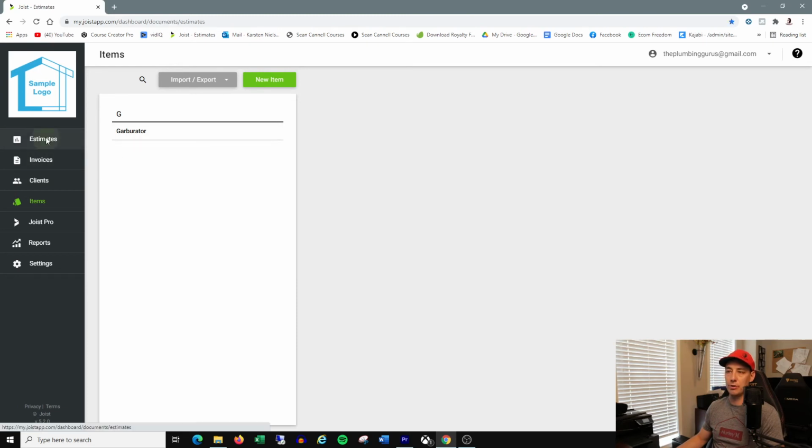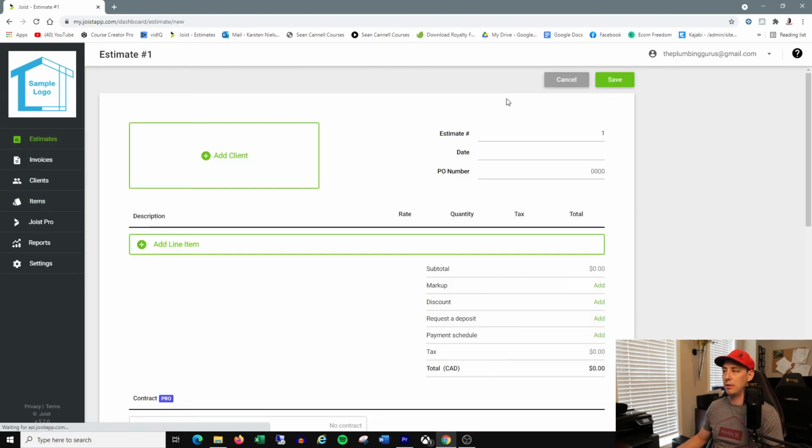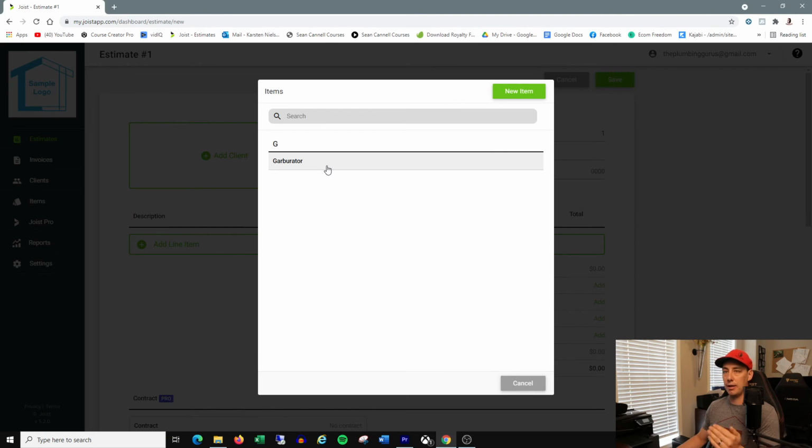So now you've got a carburetor. Every time you do a new estimate or an invoice, you can lay out all of your different line items. So you've got carburetor, say you're doing a new house renovation, or a hot water tank, depending on whatever trade you're in, you can organize these line items however you want.